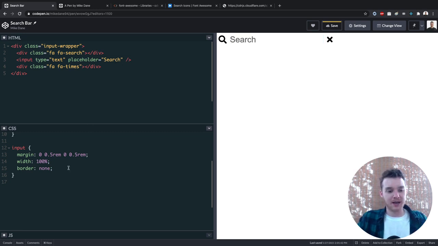So if you want to get rid of that, you can just say outline, and that's also going to be none. And so now when I click on this, we don't have any border that's showing up, and I can just type in like that.